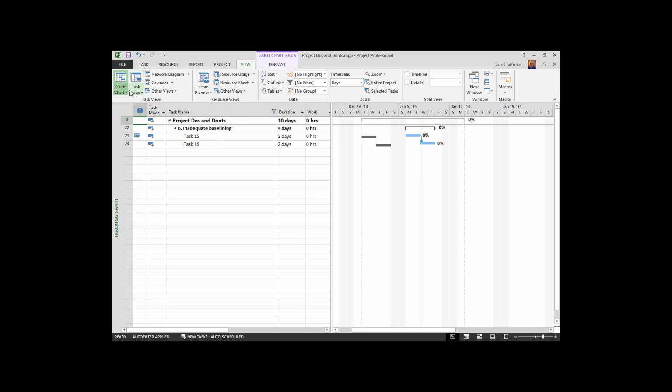Now, I'm going to go ahead and go to the next item. Be careful here with your baseline. Understand it. Get to analyze it through a specific view. The tracking Gantt is a great view for you.